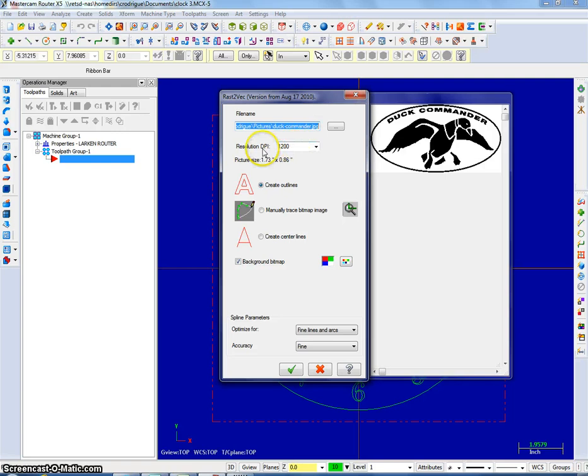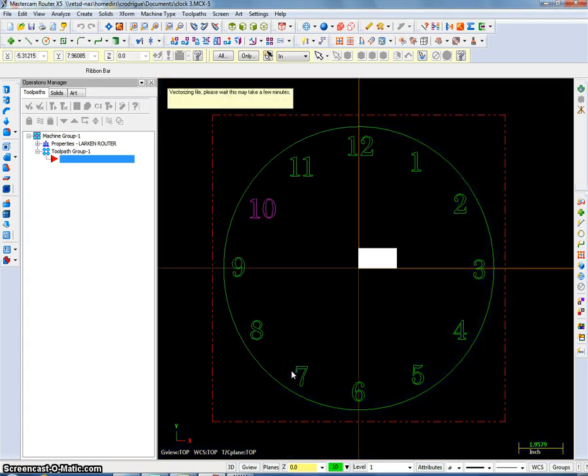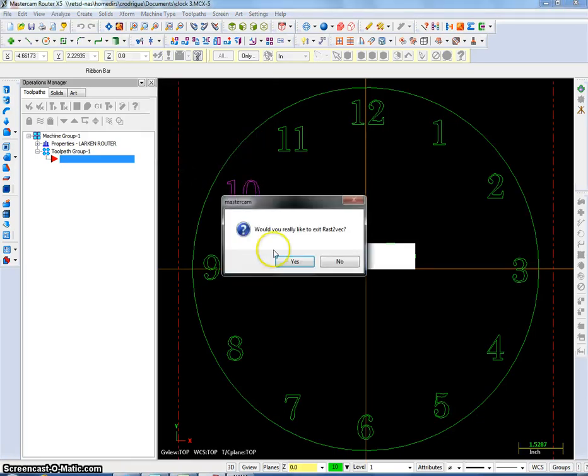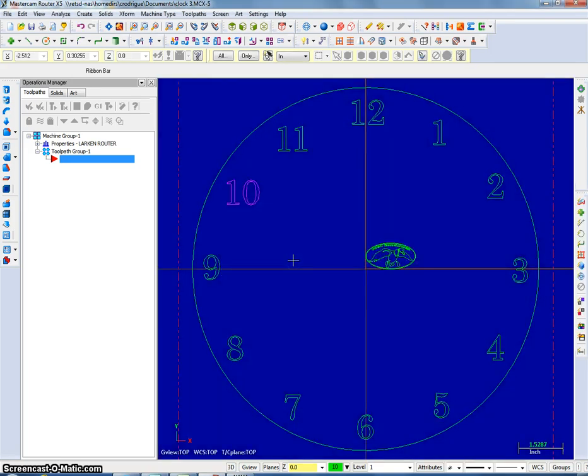File name is there, resolution DPI, 1200 is good, you can leave it at that. And it says create outlines, yes. Manually trace image, no, we're going to just have it create outlines for us. Optimize, this is all good. The only thing we may have to change here is the resolution DPI. We're going to go ahead and click the green checkbox. Now all we're going to do is press the green checkbox again. It just seems to take us right through. Would you like to exit? Yes, we would.